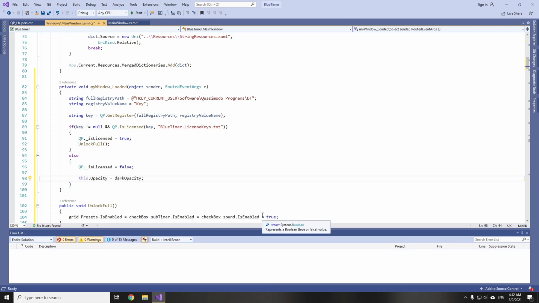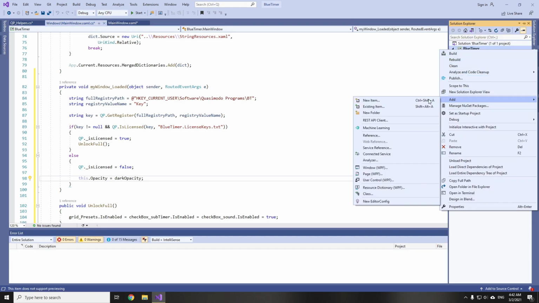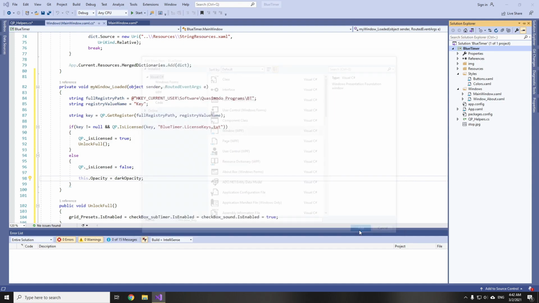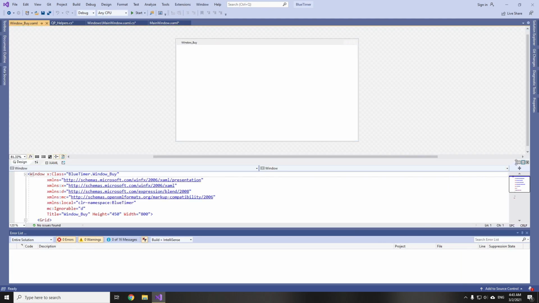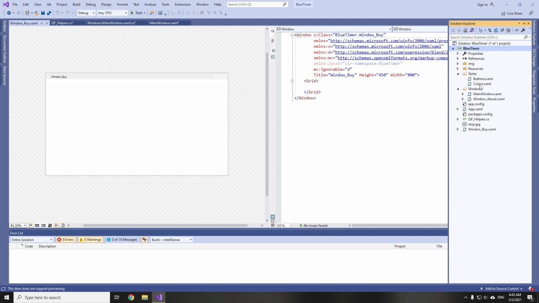So now I will create a new window. So add new window. I'll call it WindowBuy, because users will be able to buy keys there as well. Well, it will be just a window where there will be a button which will redirect them to some website. So let's put this window in the Windows folder.